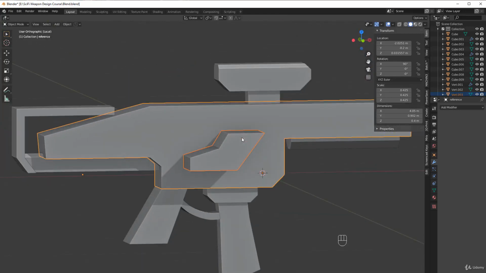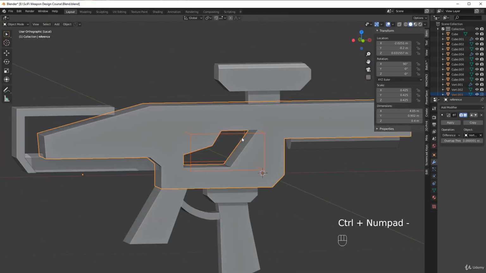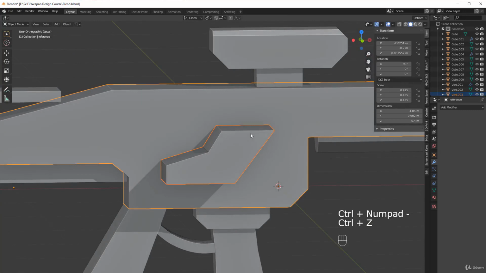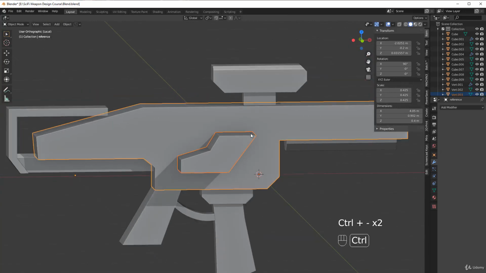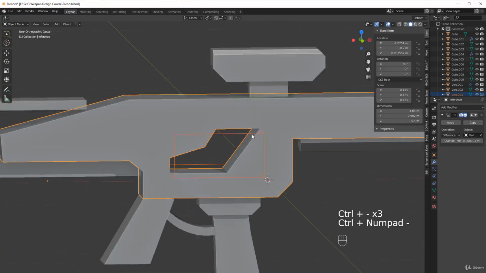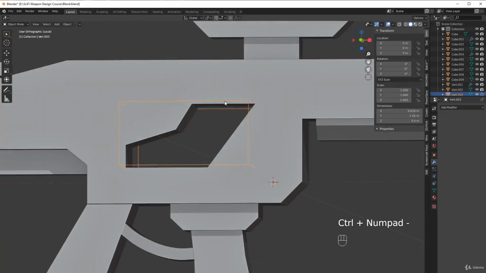And at this point, if we select the cutter and shift select the base of the weapon, we can press Control and minus on the number pad. Now a lot of people make this mistake. They press Control minus on the keyboard. That zooms in and out. Make sure you're doing it on the number pad. I get a lot of questions about that, so just make sure you don't miss that.